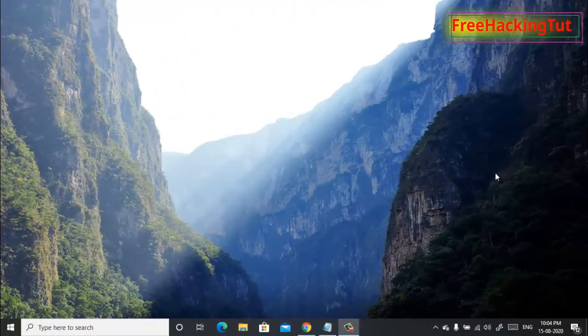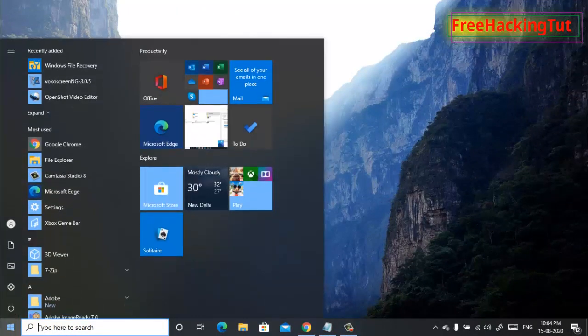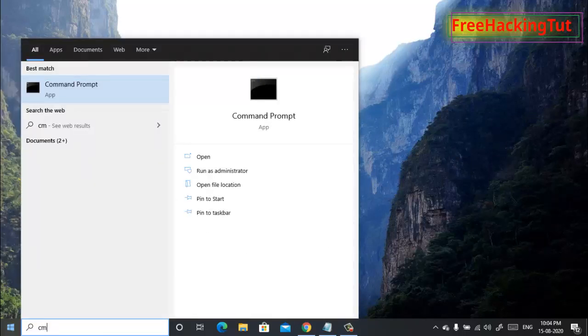So first of all, open command prompt in Windows by typing cmd in the start menu. Go to the start menu and in the quick search bar type cmd and click on command prompt to open it.